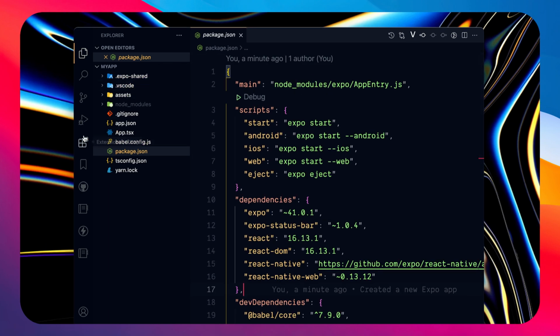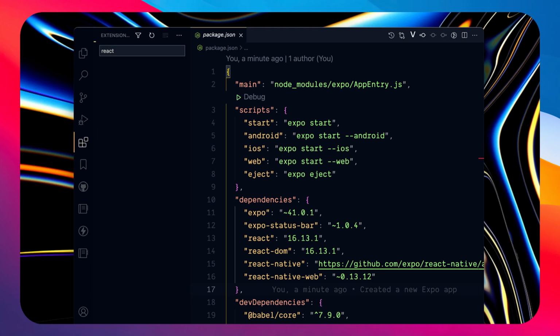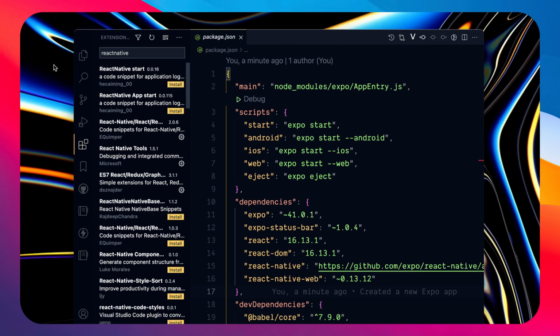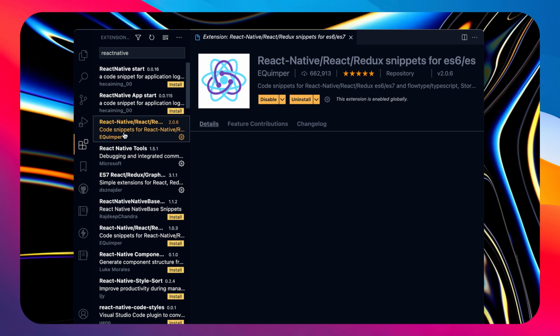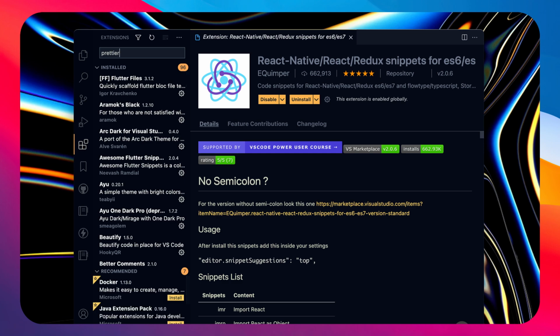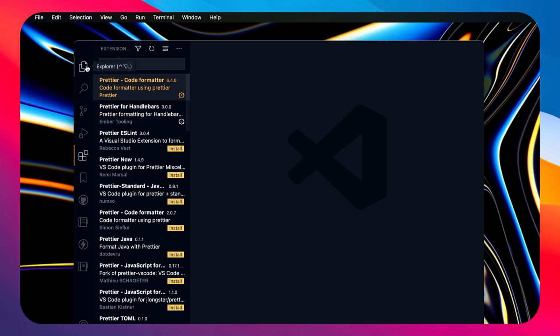By the way, I just want to give you some idea about the extensions which we are going to use. You can just search React over here. The first thing you need is React Native Tools. This can be very useful. This is by Microsoft. The second one, which we will be using, is Code Snippets by Equimper, which is React Native, React, and Redux snippets for ES6 and all. Also install Prettier, which can be very useful for formatting of code. So a code formatter is there, and this can also be very useful.